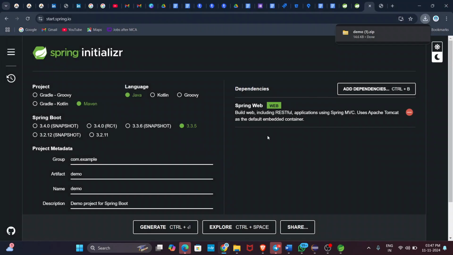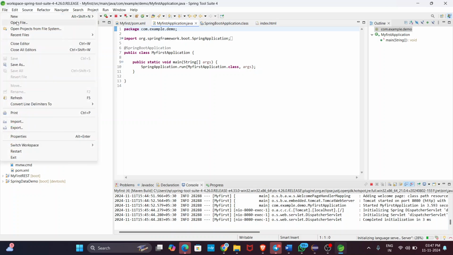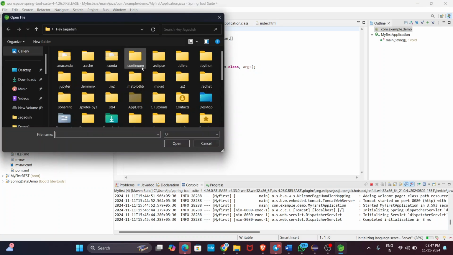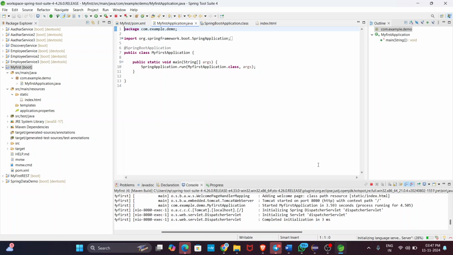Okay, by using this zip file, we will add it to the IDE. Then after that we open the IDE, and then File, Open File, and open it, guys. Okay, this is one approach, and in this IDE only we can build a Spring Boot application like this, guys. It is also another approach which is very easy, guys.